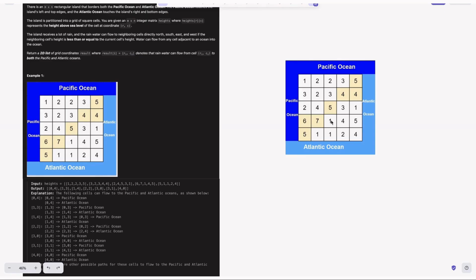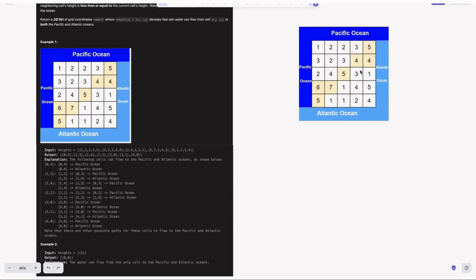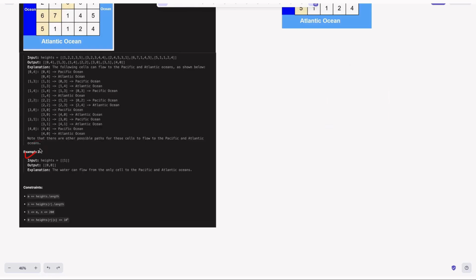Okay. So basically you got the condition, right? The main condition is that the water can flow in all 4 directions, given that the cells are of the same height or even if the neighbor is of lesser height. And we just need to return such coordinates from where the water can flow into both oceans. In example 2, we have heights equal to just 1. So basically we have only one cell and the output is [0, 0]. This is the only coordinate we have, and from that coordinate the water can go into both oceans. Okay. And the constraints here are m equals heights.length.